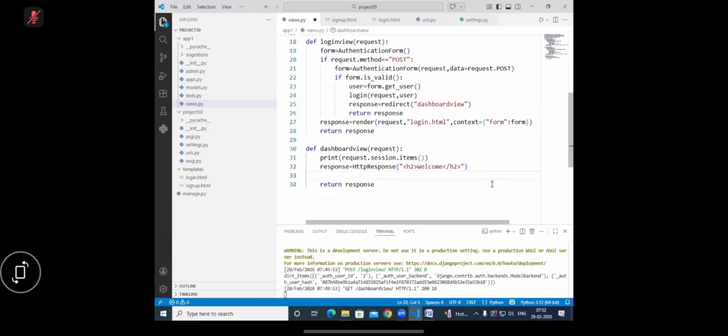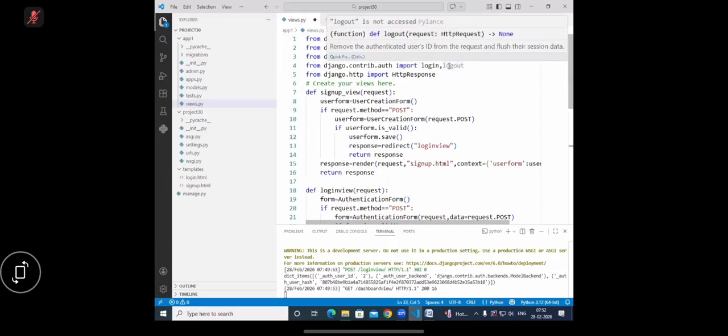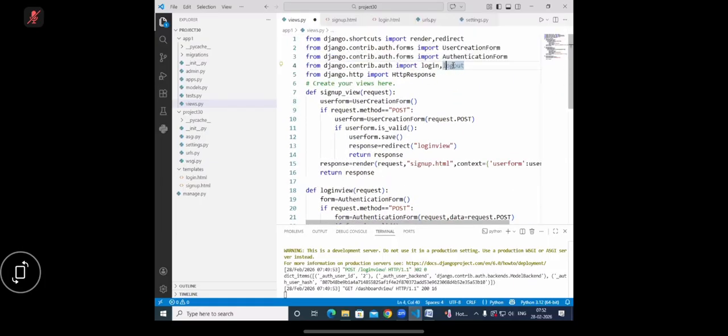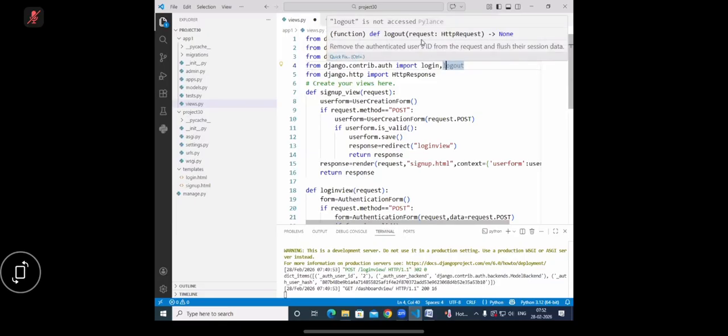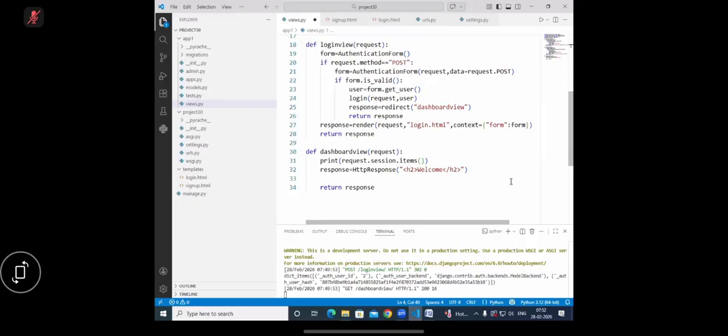And after displaying the welcome message, here I try to put one more link. So what is that link? Sign out. So you have a sign in, and one more is sign out. Once I click on sign out, I should log out. So for logout, there is a predefined authentication function called logout. So logout requires a request. Okay. So here I try to put one link.